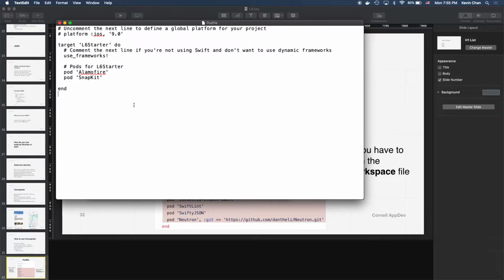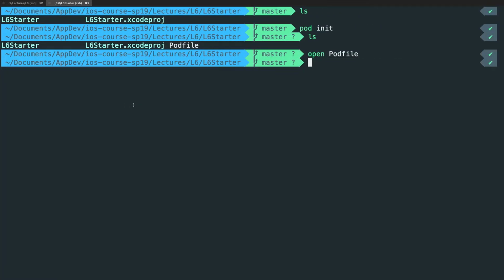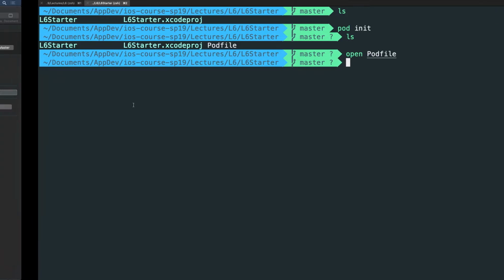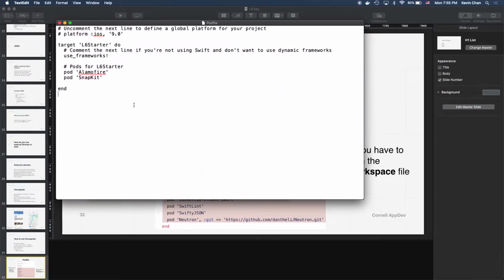Can you go back to the terminal? So the command is pod init, and what that does is it creates a Podfile. Then you want to open that Podfile and add these two lines. Can I move on?